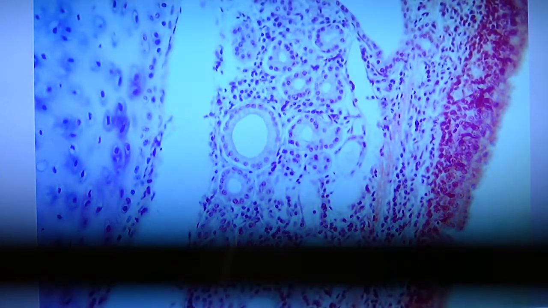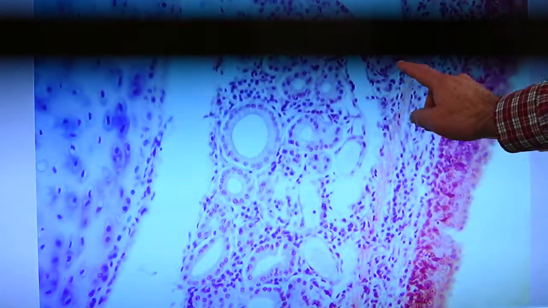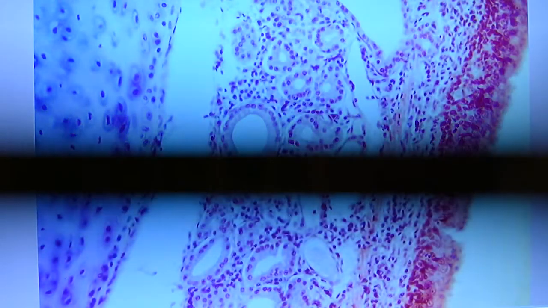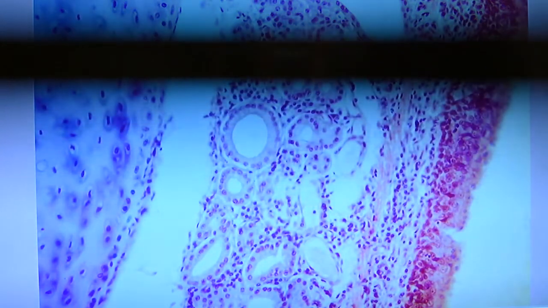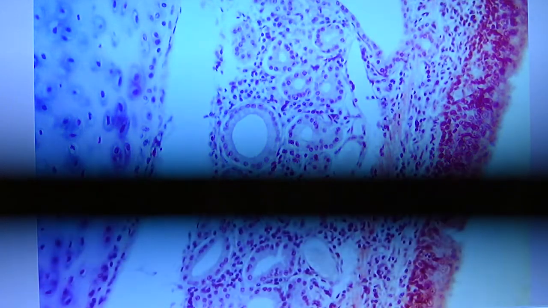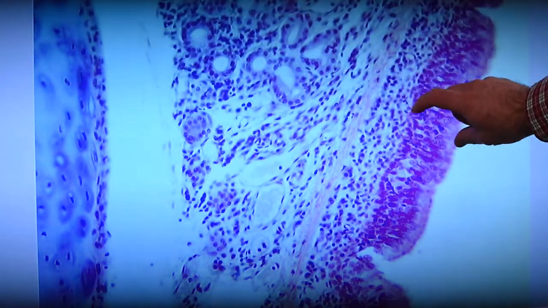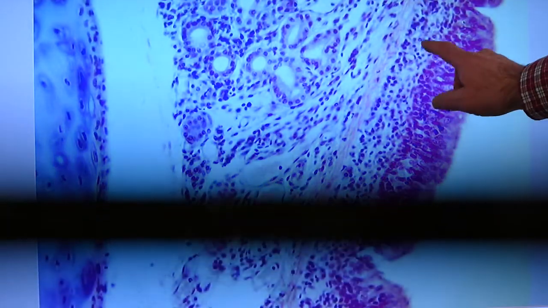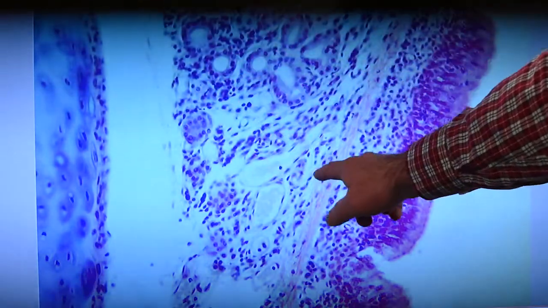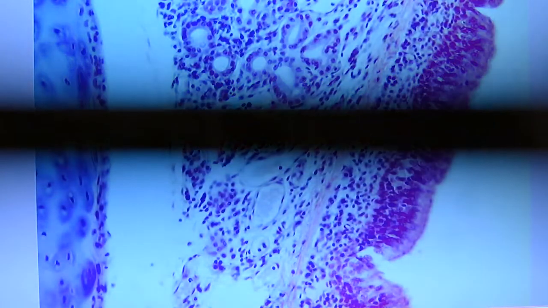Another view of the layers again. This is epithelium, lamina propria, elastic layer, submucosa, cartilage. Same thing again, you see the pseudostratified columnar epithelium here, lamina propria, elastic layer, submucosa, some seromucous glands and ducts, some vessels in here, and then cartilage over on the left.